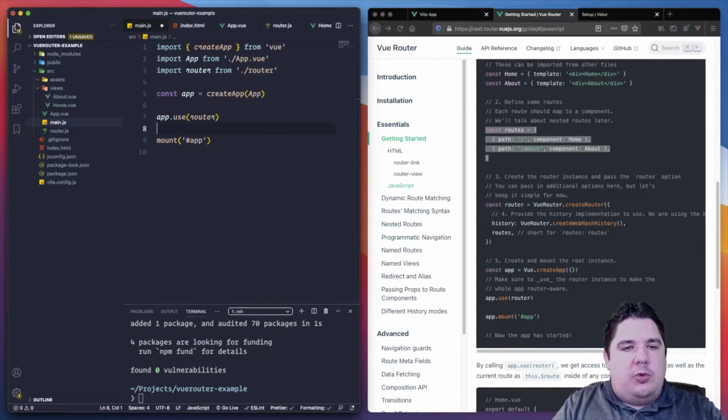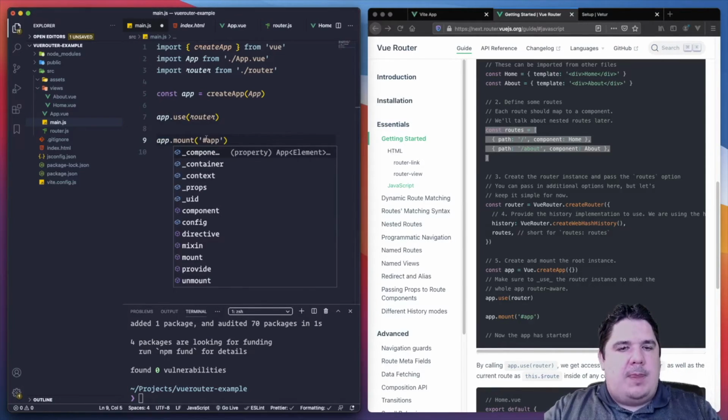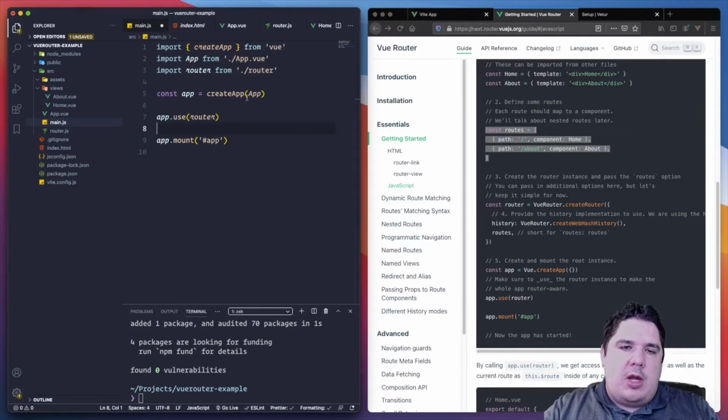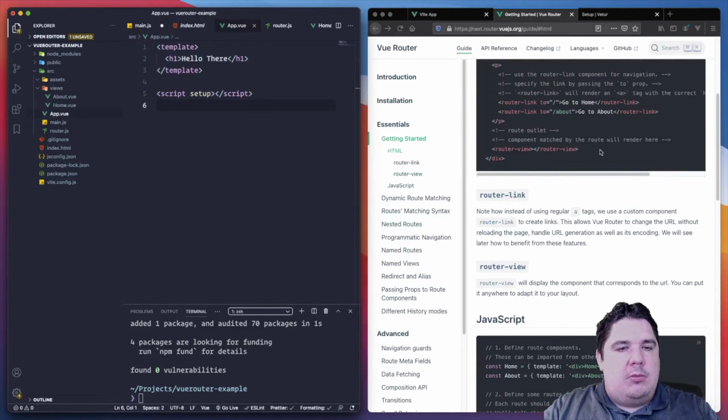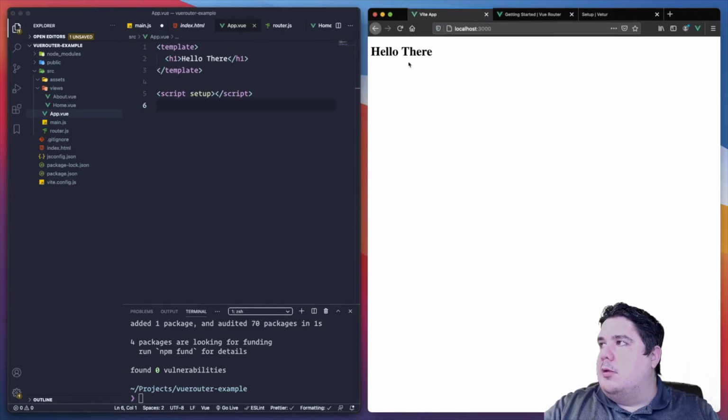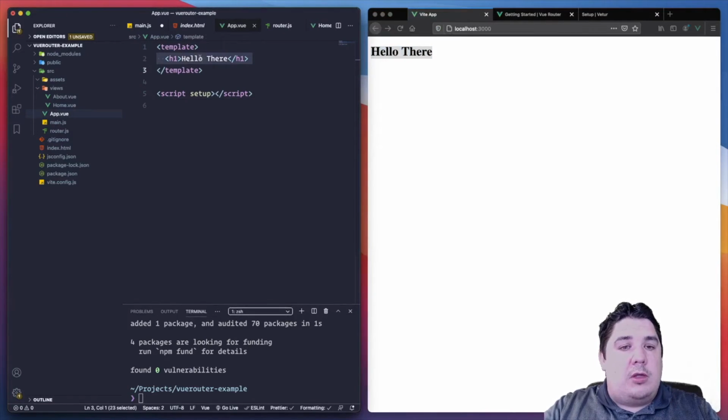And now that we just put those here, we can do application mount in the ID path. So instead of creating and mounting the application right away, we inserted some kind of middleware that's going to be used, and then we mount the application. With those little lines, you can start using the route. But let's see this, we still see that hello there. Why? Because we are not rendering the view.